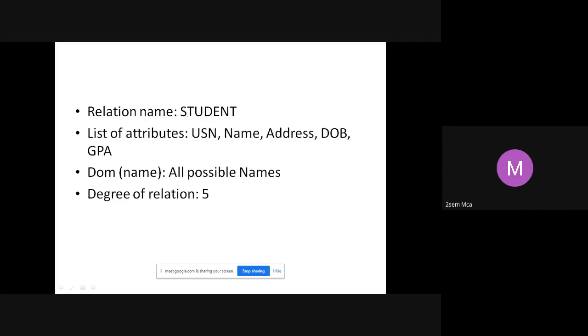So what is the relation name here? It is the student. What is the list of attributes we have? USN, name, address, DOB and GPA. Okay, domain of name. What does domain mean? All the permitted possible values for a particular attribute are what you call the domain of that attribute. So the domain of the attribute name is nothing but all possible names.